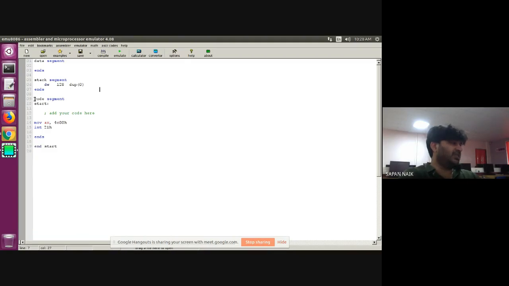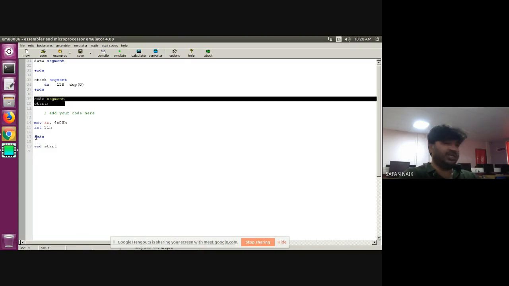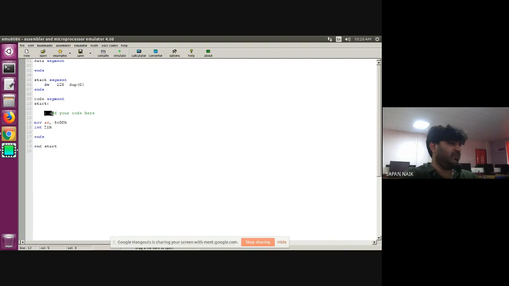The syntax is this: code segment starts here and ends here, and whatever you want to do, you can type it here. So let's start with something very basic. Suppose I write MOV AH, 05. Now, if I write H at the end of 05, then it will be a hex number. If I don't write anything, then by default it is considered a decimal number. Clear?